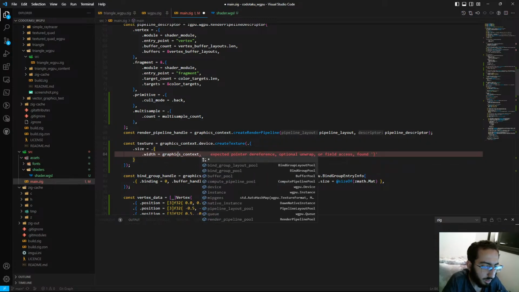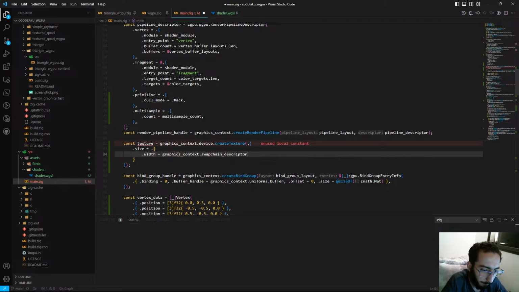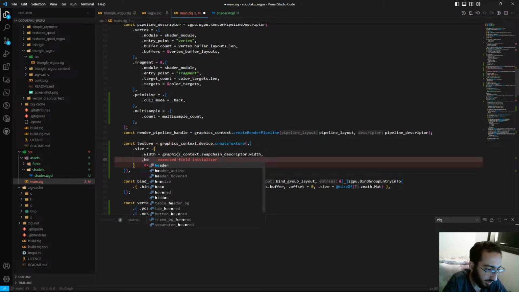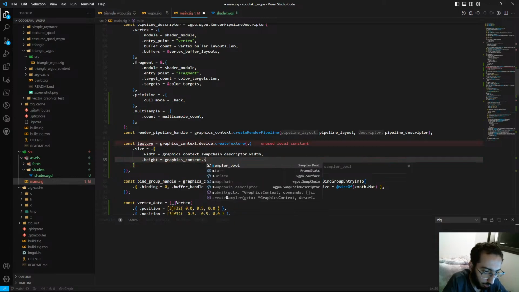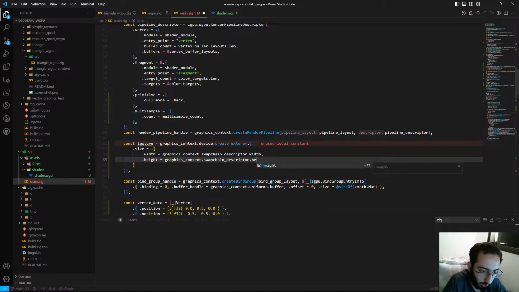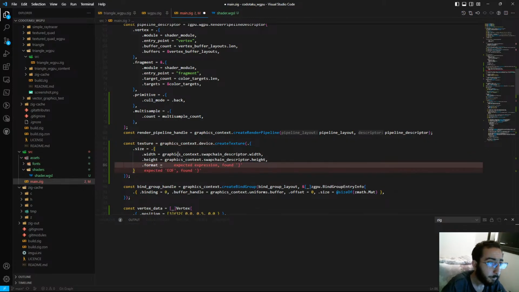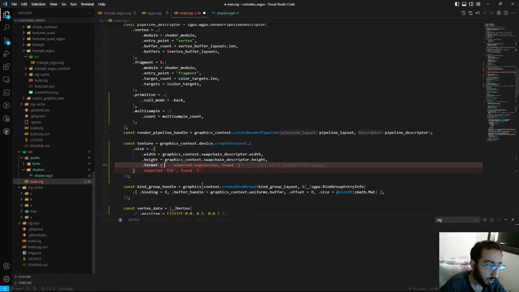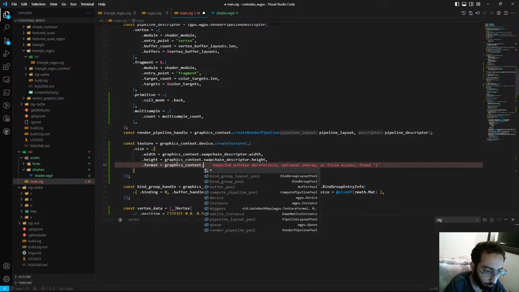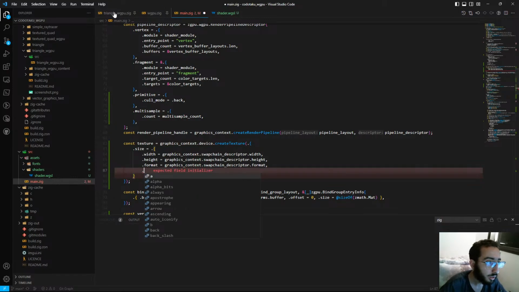Maybe I could get that from the swap chain. Swap chain descriptor. There you go. Dot width. Nice, nice, nice. Dot height is equal to graphics context dot swap chain descriptor dot height. And then there's also the format, I believe. Right? Isn't it? There you go. Yeah, so I could probably get that too from the swap chain descriptor.